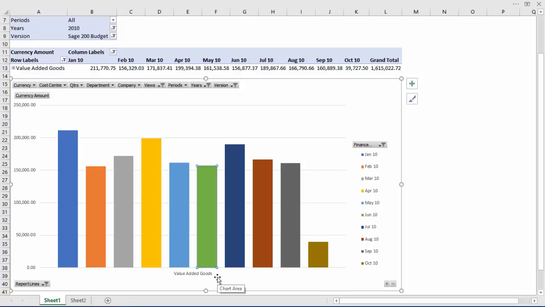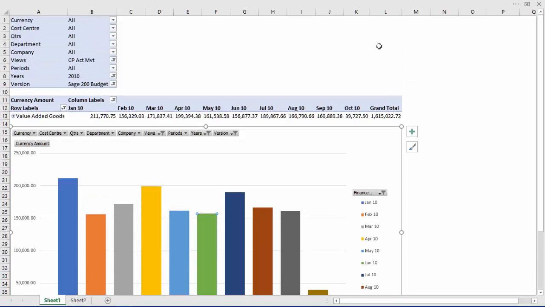Now I just can't do that by any other means. So that is quite a powerful feature on why you should link the EIB cubes through to pivot tables.